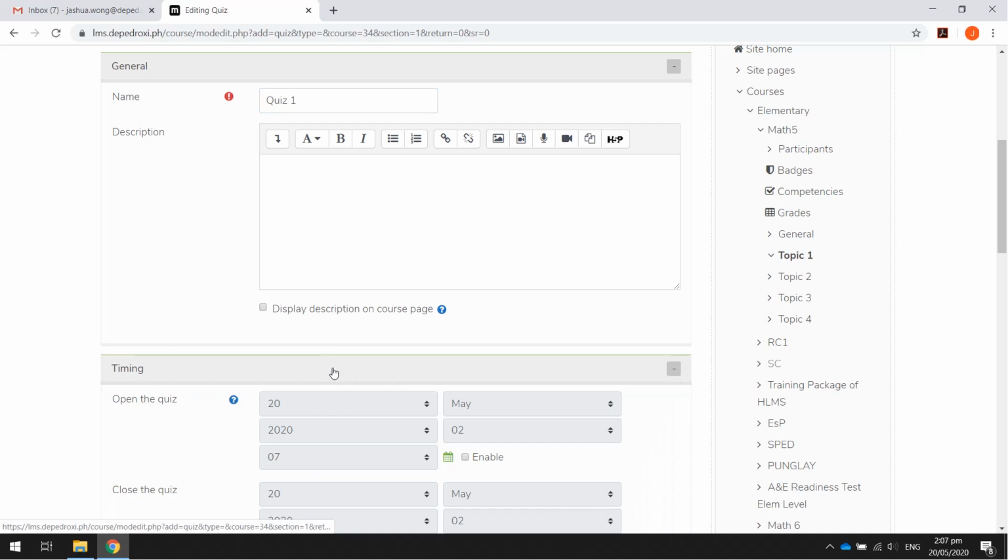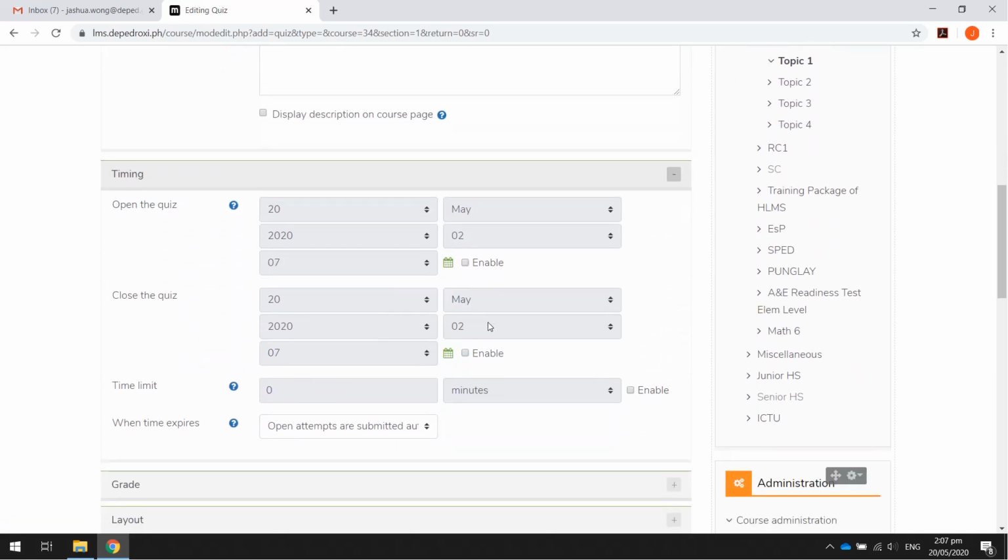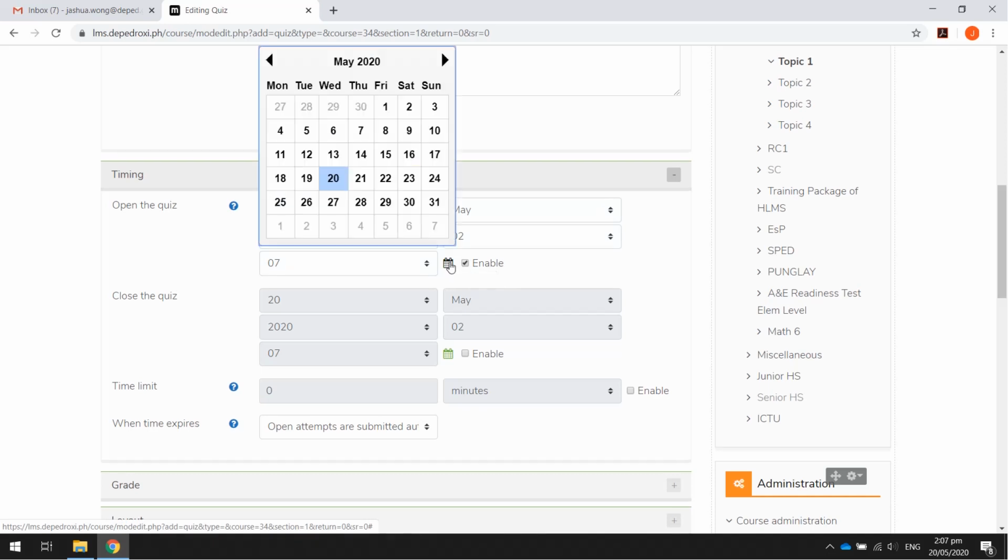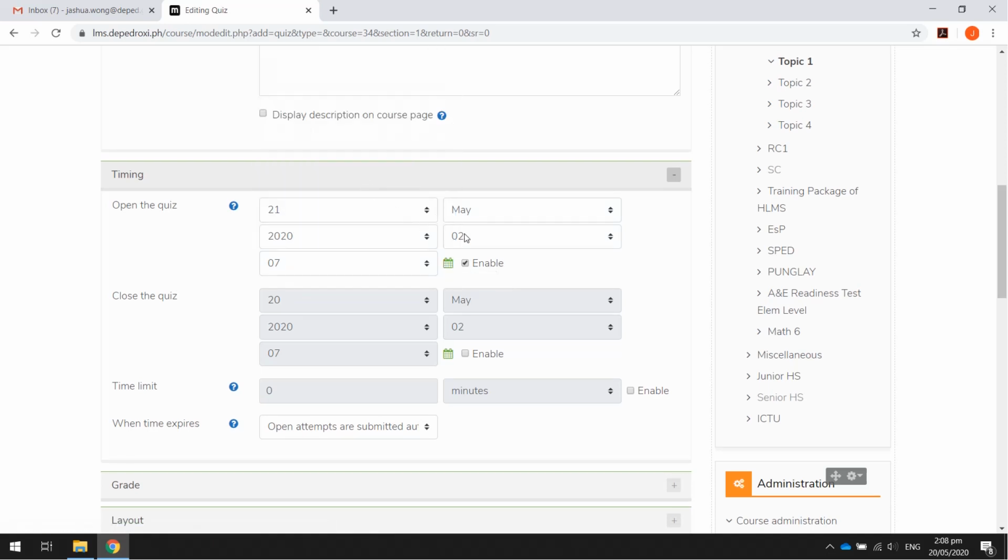Timing is where you can set the availability of the quiz and its duration. Enable it if you want, and then select a date. Here, I am choosing May 21st, from 9 o'clock a.m. to 10 o'clock a.m.